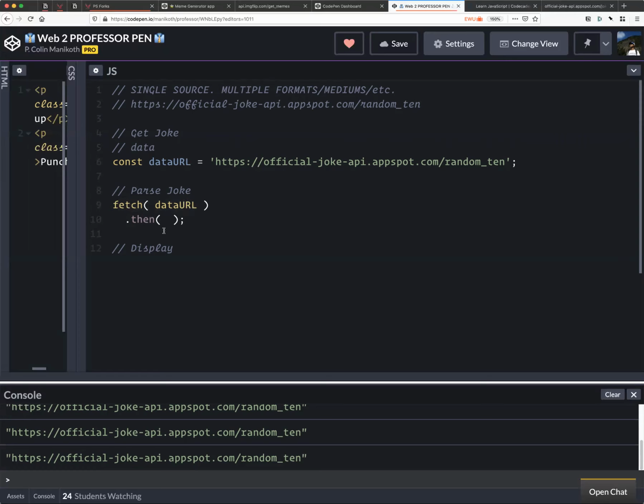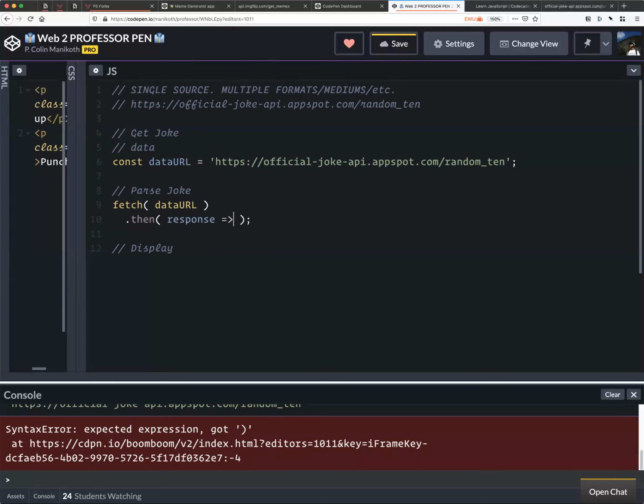Then what? Then do this to the data, right? Because right now what it's doing is it's still grabbing just the URL. No, we wanted to turn that data that we got back. And that data we got back is called a response. Right, when we fetch something, it always returns what's called a promise.